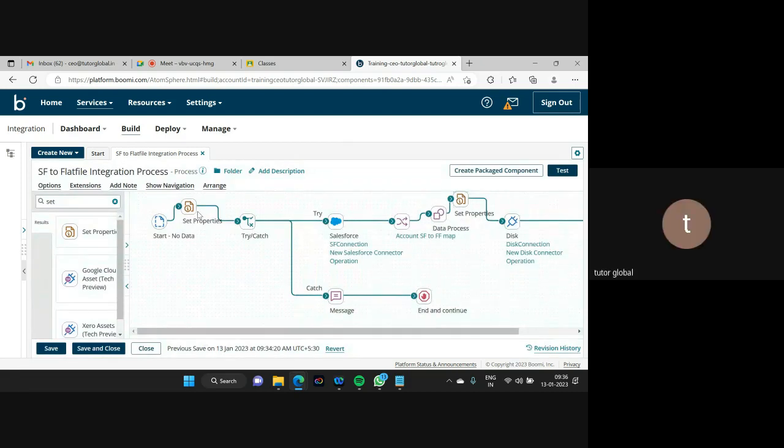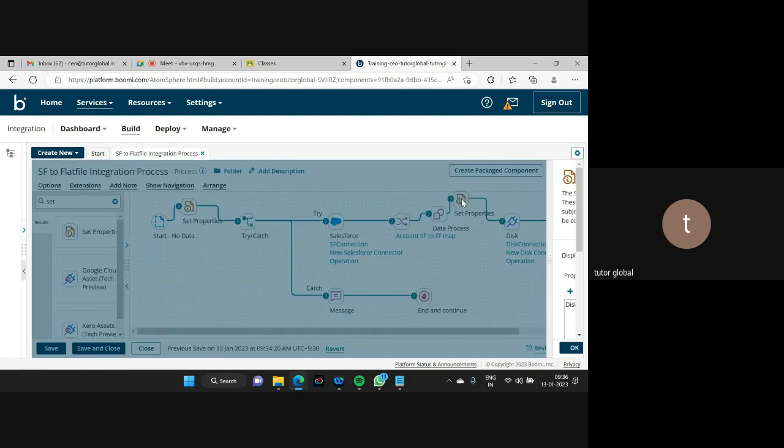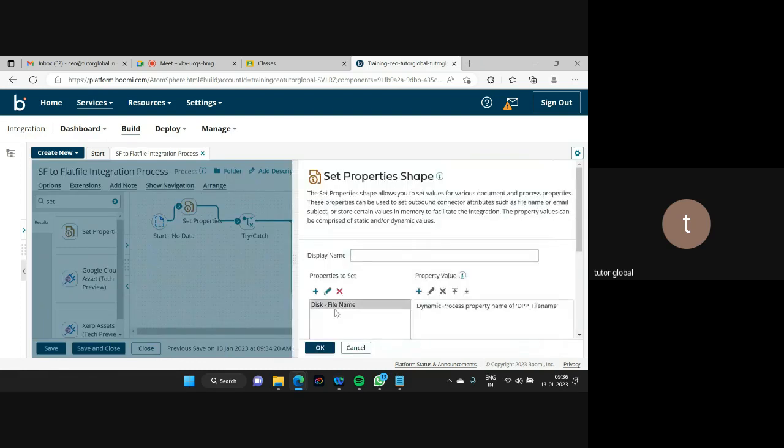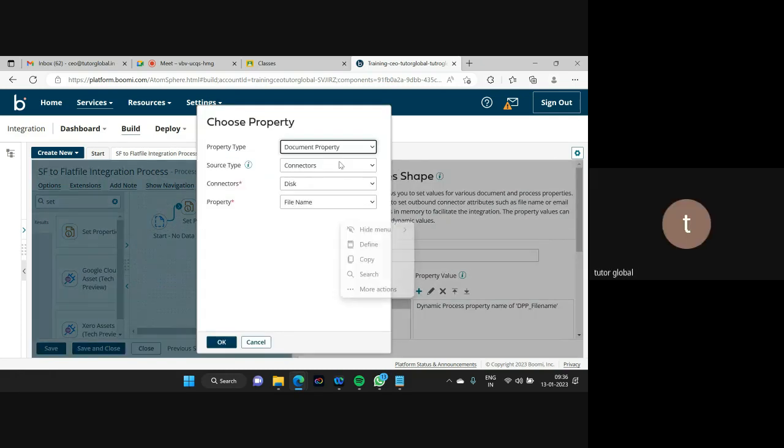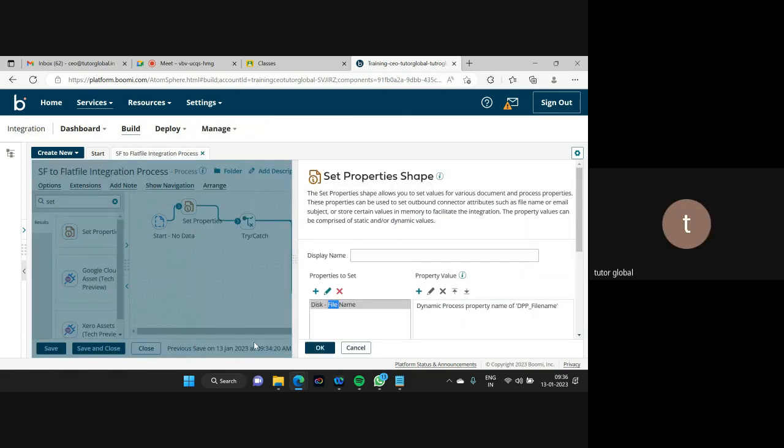The file name you are forming, you are assigning to this document property. If you see, this is a document property. You are assigning this DPP, which you created before, to this document property. This is a very important concept. You have to understand it. If you understand these things, you can do everything in Boomi.